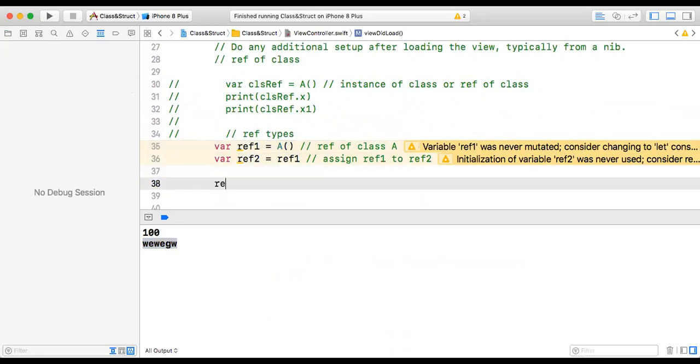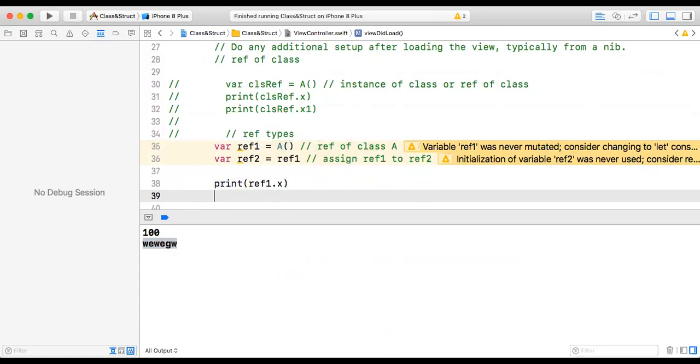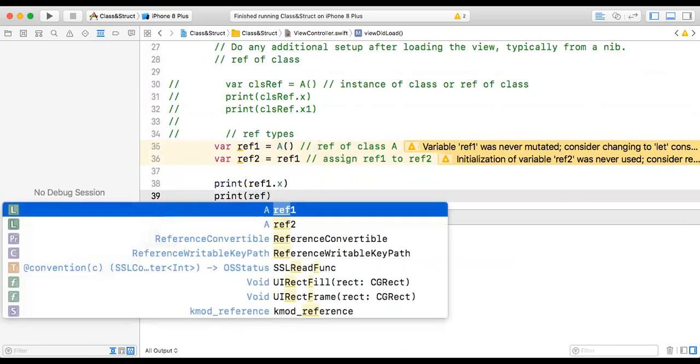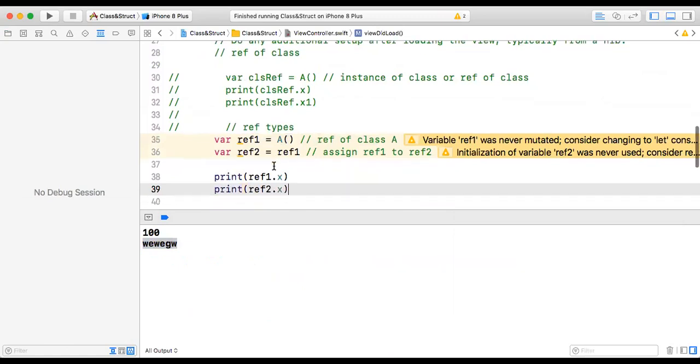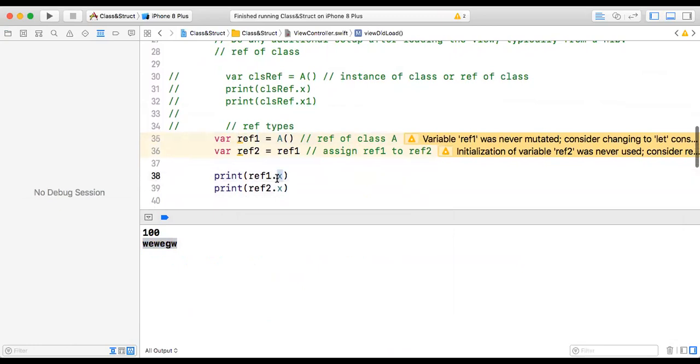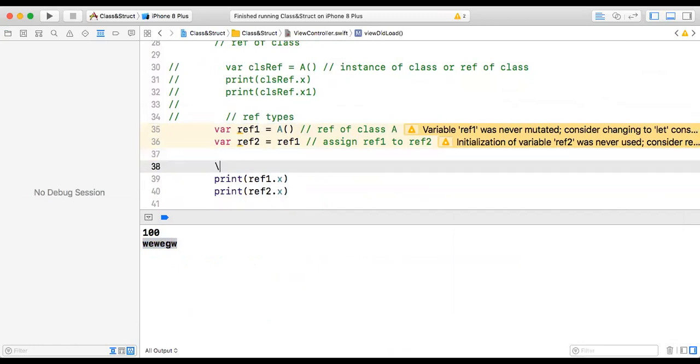Now I'll check in reference one what is the x value. In reference two, what is the x value I'm having? Now after this, this is nothing but you are just accessing the values.